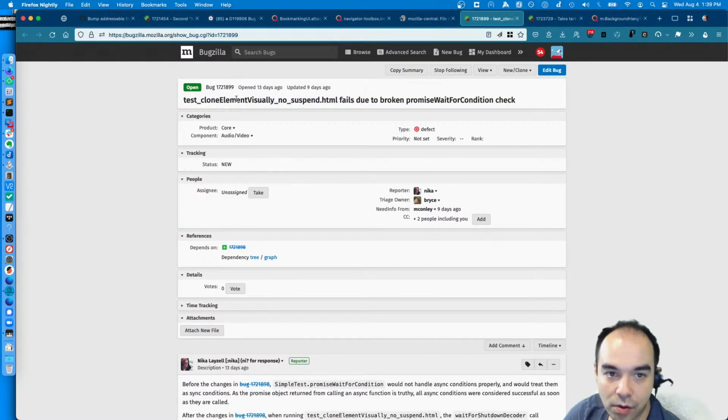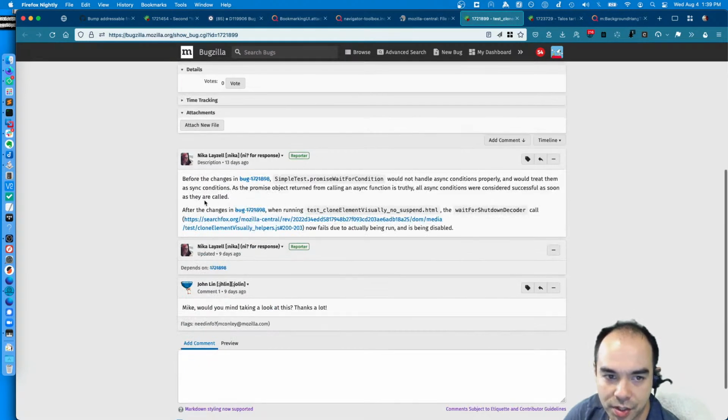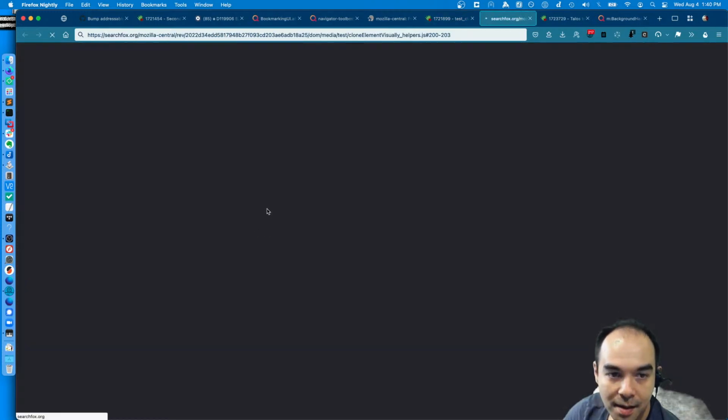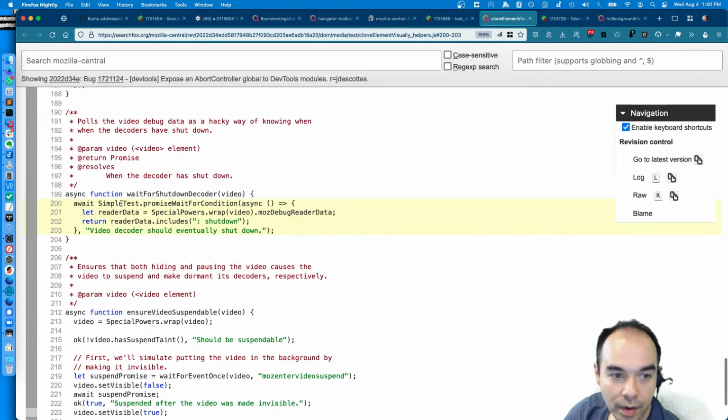This is a test: test clone element visually no suspend fails due to broken promise wait for condition check. Before the changes in such and such, simple test promise wait for condition would not handle async conditions properly and would treat them as sync conditions. As the promise object returned from calling an async function is truthy, all async conditions were considered successful as soon as they were called. The wait for shutdown decoder call here now fails due to actually being run, and is being disabled. Huh. What is happening here? Wait.